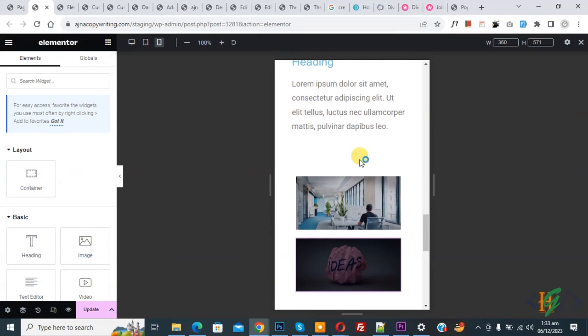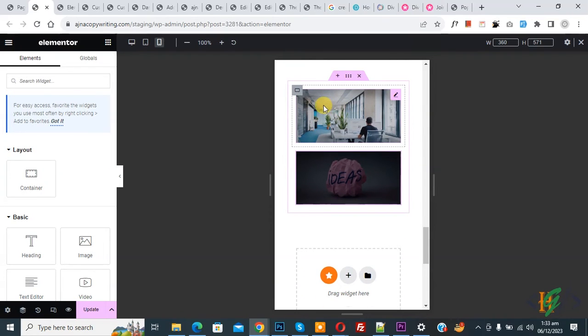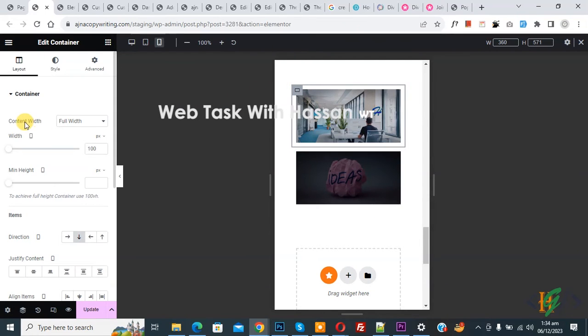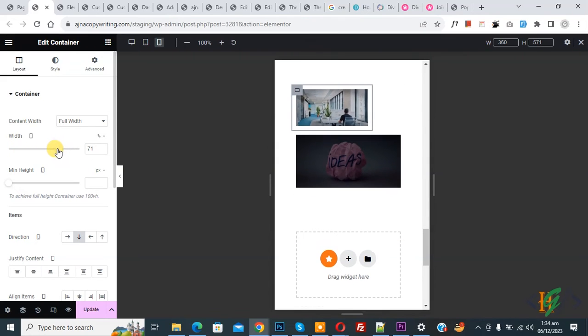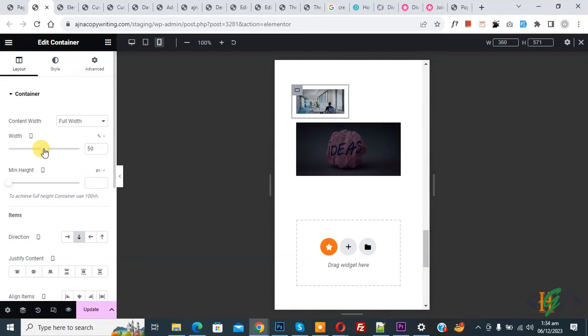Now scroll down, you see container, and then you see edit container, so click on it. Now you see content width, full width, and then you see width, so you can set according to requirement. Now you see px, now select, and then select percentage. Now you can set according to requirement. Now make it 50 like this.